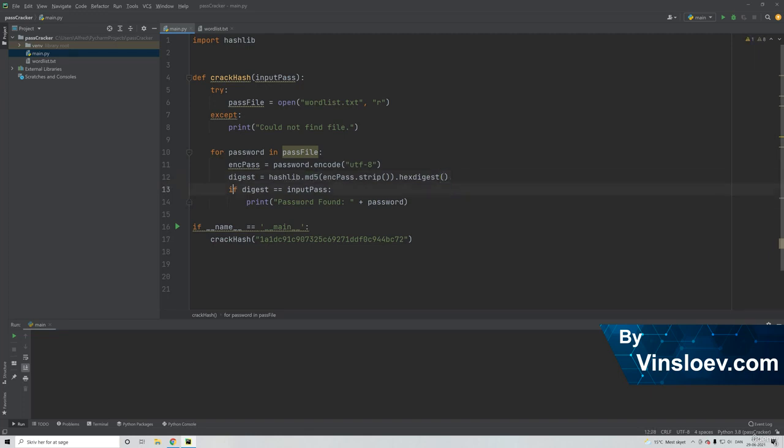And then we simply make an if statement where we take our new hash value and compare it to our input hash, and if these match, then we know that this word that we are currently looping over is the password that is used to generate this particular value.